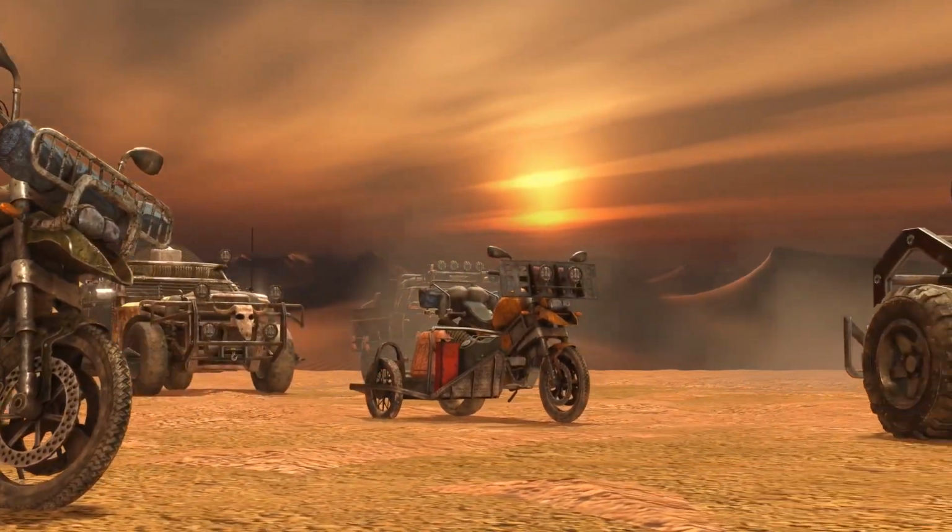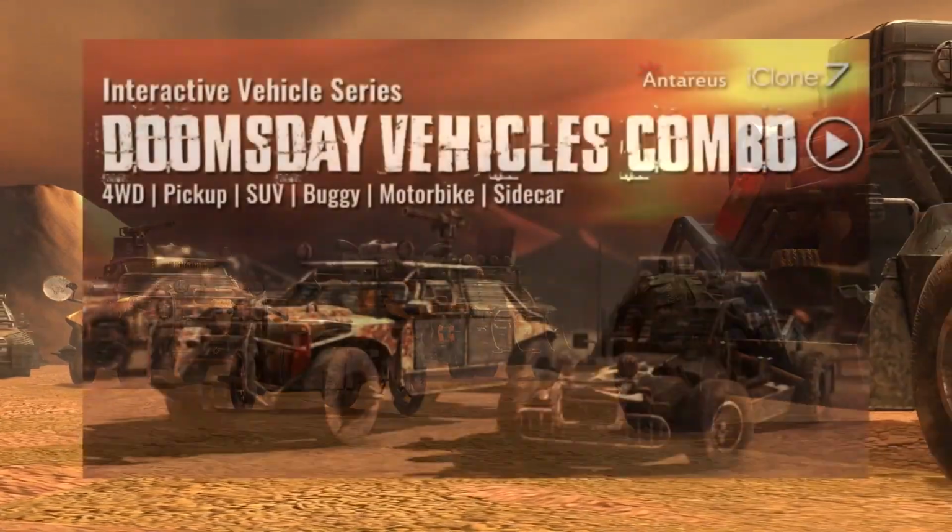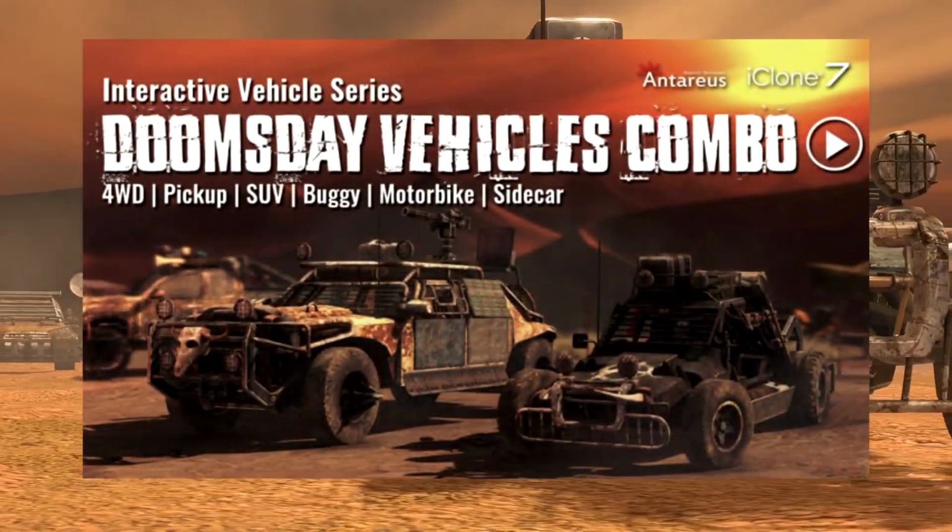The nice Mad Max style vehicles and their gears are from the Doomsday Vehicles combo.